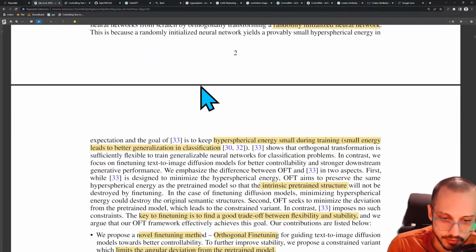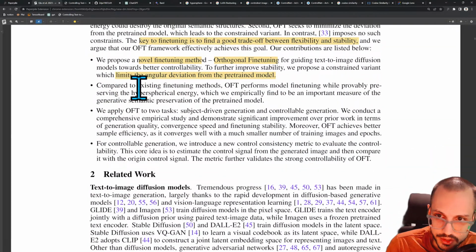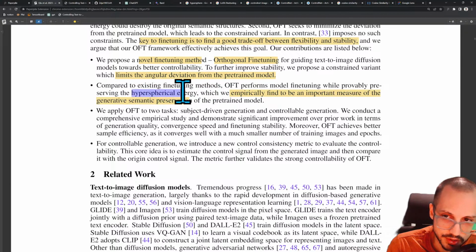So compared to existing fine-tuning methods, OFT performs model fine-tuning while provably preserving the hyperspherical energy, which we empirically find to be an important measure of the generative semantic preservation of the pre-trained model. Okay, so this could be important. Like if this does end up being a useful measure, this kind of hyperspherical energy that they're talking about here, maybe we could see this be used elsewhere, right? So maybe model cards will come with a hyperspherical energy number somewhere.